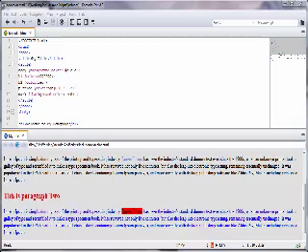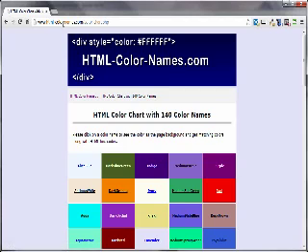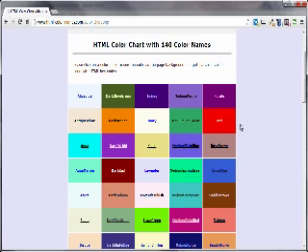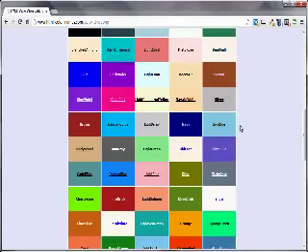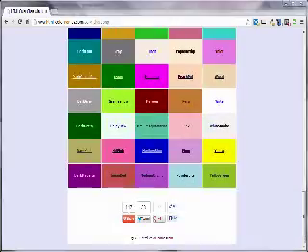Now, if you're interested in seeing more color names, you could just do a search for HTML color names, or you can check out this site here. html-color-names.com/color-chart.php. This lists 140 color names, and I think actually I've seen elsewhere where there's 143 or 147. So I think 140 is still plenty to get you going. And that is how you can add color to your HTML documents text.